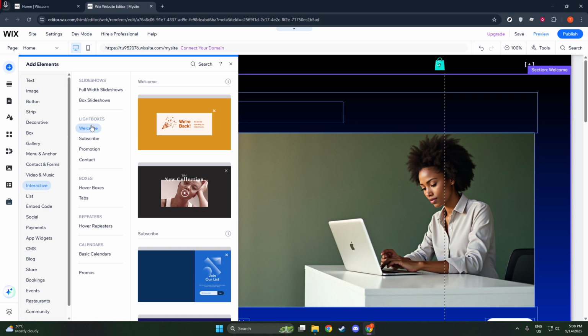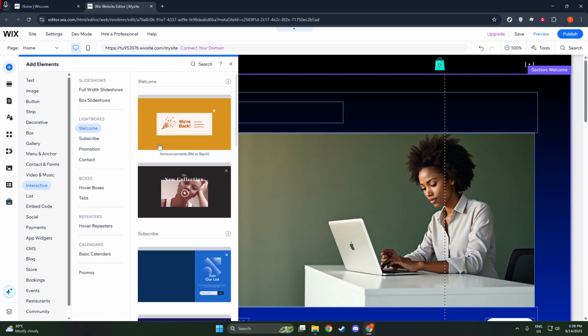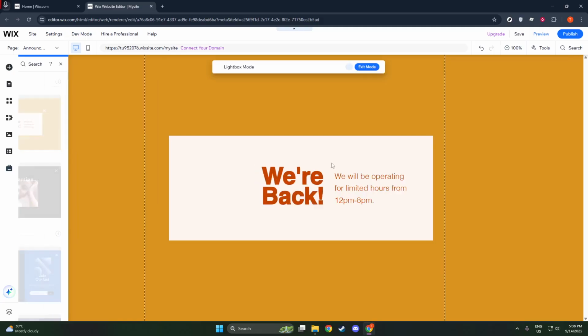You can edit the layout by adding text, a catchy title, and even changing the background to something that reflects your brand's personality. Think of this as the face of your subscription offer. It's the first thing your visitors will engage with, so make it inviting.